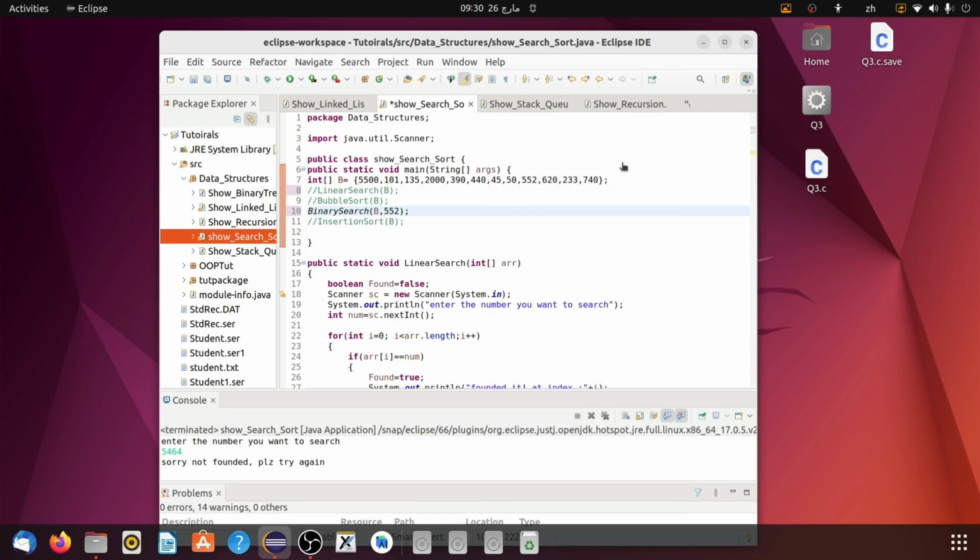Number one, whenever you try to use binary search, you need to make sure that the array is sorted. Ascending or descending doesn't matter. Let's say that it should be sorted in ascending order. And number two, then you can just use binary search in a sorted array. We always use binary search for sorted arrays only. Otherwise, if you want to search without sorting, you can use linear search.